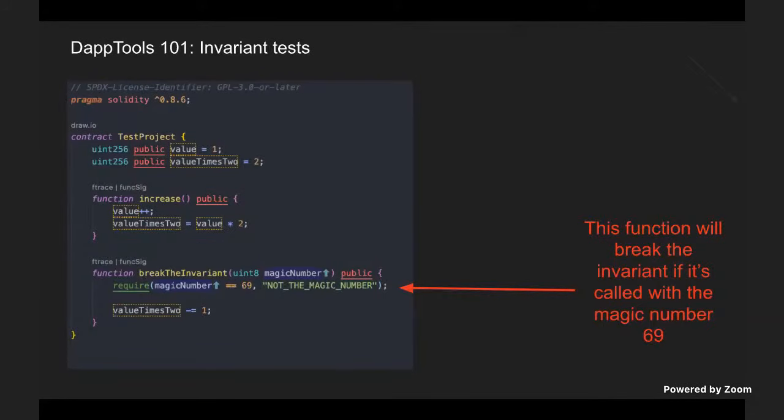Oh, okay, yeah. So let's add a new function to our test called break the invariant. Not to our test, but to our project. So we have this break the invariant function. It takes a uint8. If the number doesn't equal 69, it's going to revert. But if it does, it's going to mess up value times 2. So if anyone calls this with 69, our invariant will break. So let's see if Dapptools can catch this.